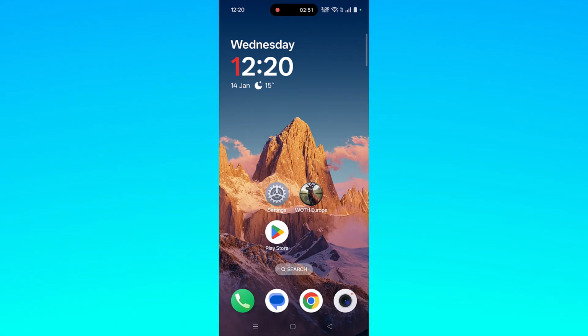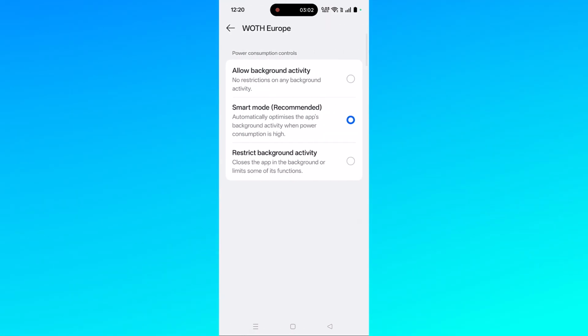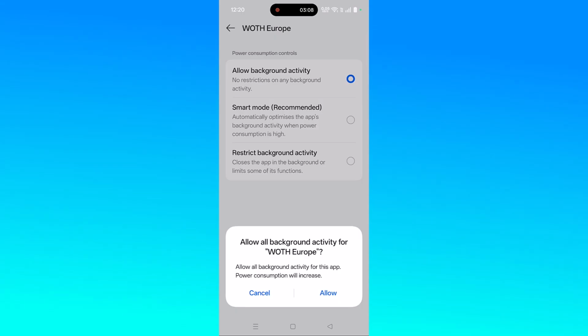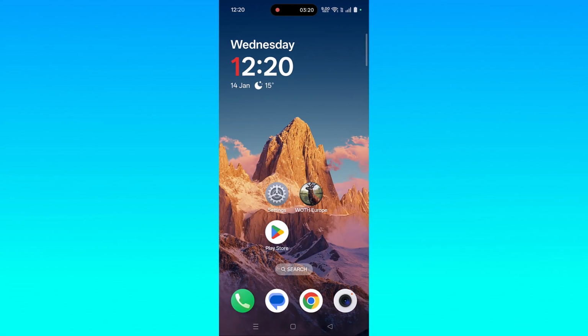If not, then you have to allow background activity for the app. Again tap and hold the app icon, click on app info, then go to battery usage, and then check mark the first option, allow background activity, and again click on allow to confirm. Then launch the game and check if your problem is solved or not.